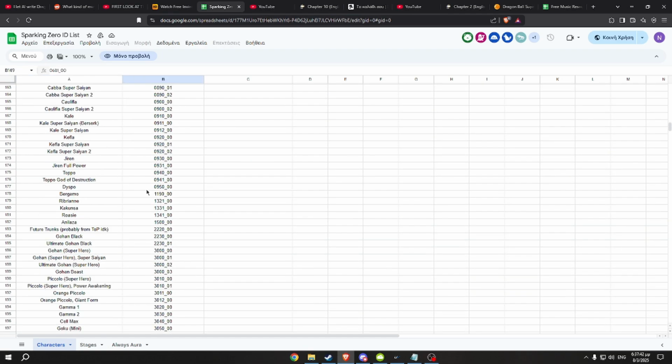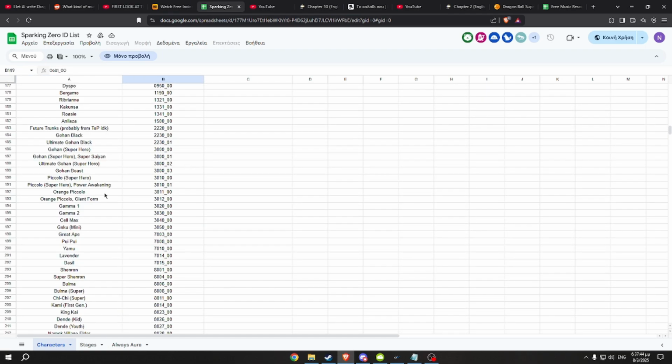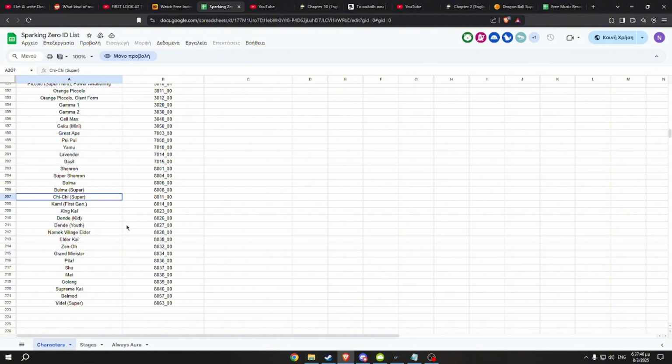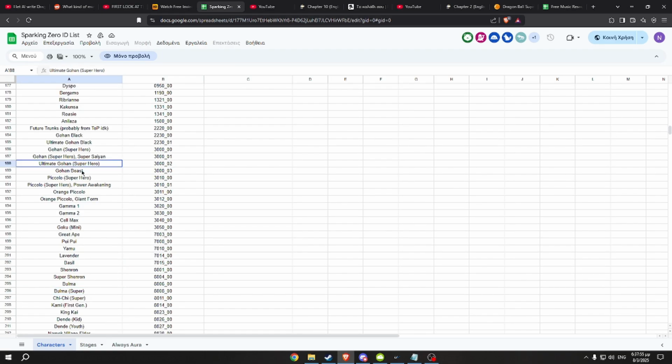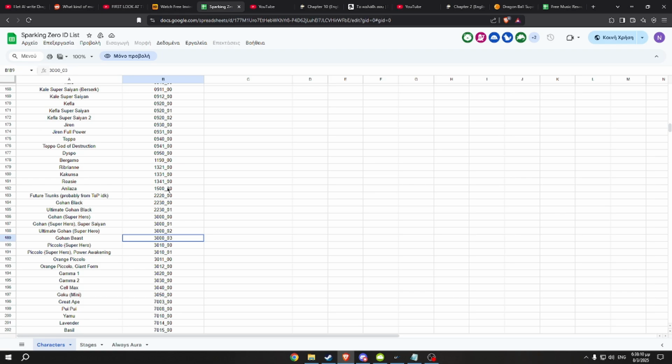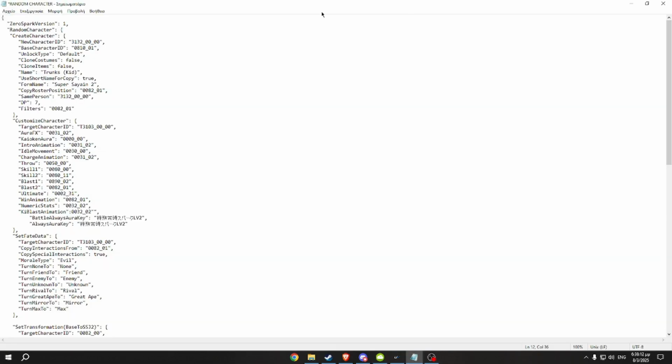These are the IDs of the characters. You can also see here we have characters that are not in the game as playable characters, but you can take their models and play with them. We also have DLC here, but the sad thing is that you can't copy their attacks and models. This is a limit, but you can copy their aura and other stuff.